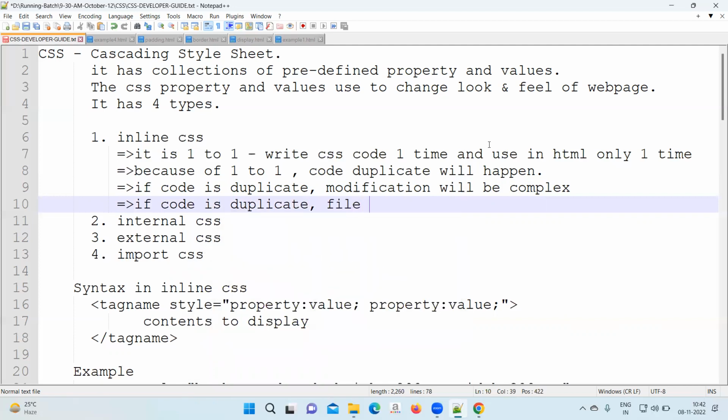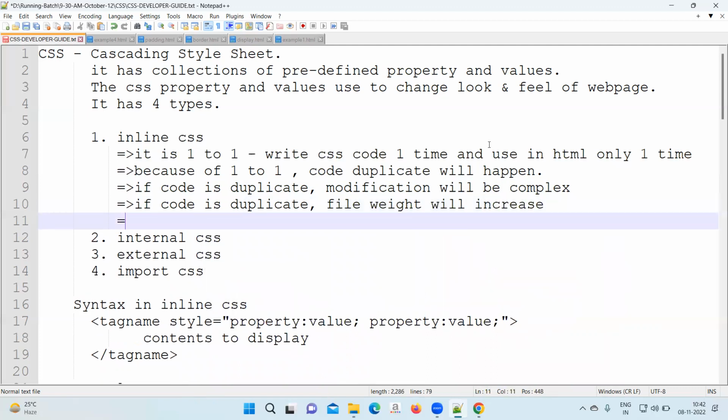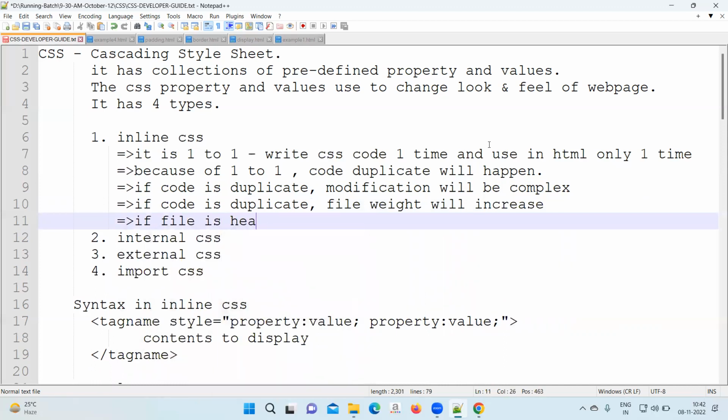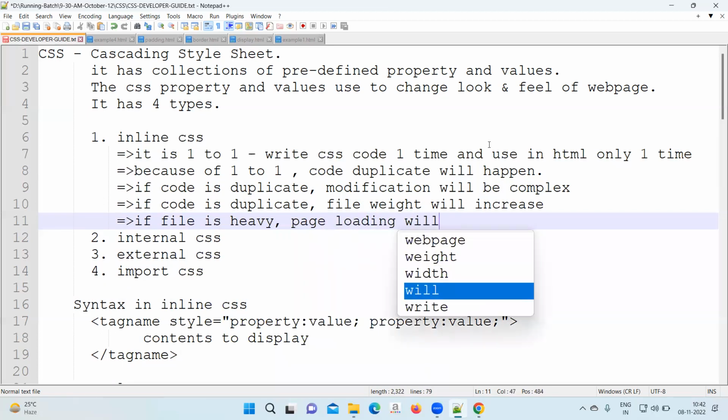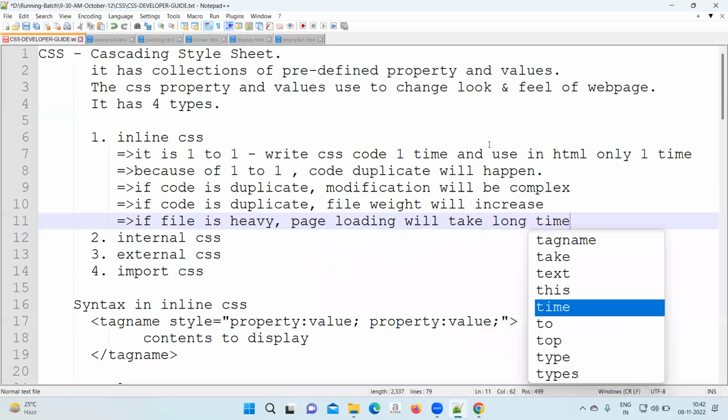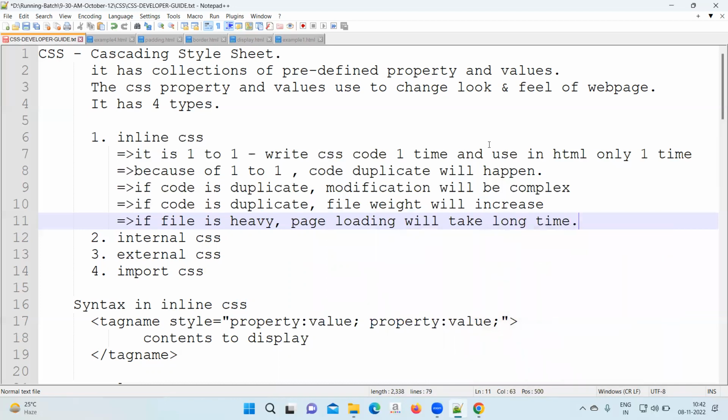file weight will increase. If file is heavy, page loading will take long time.